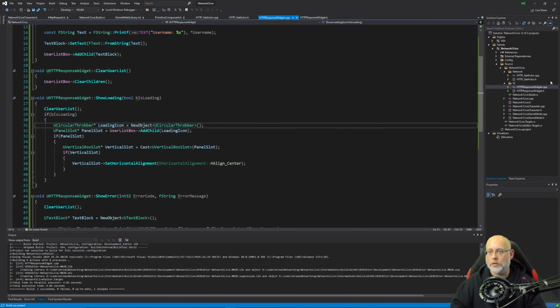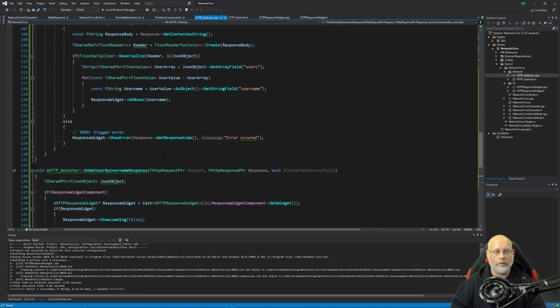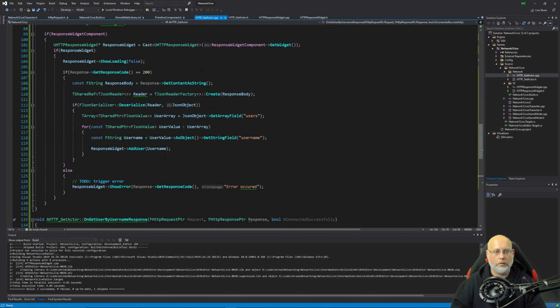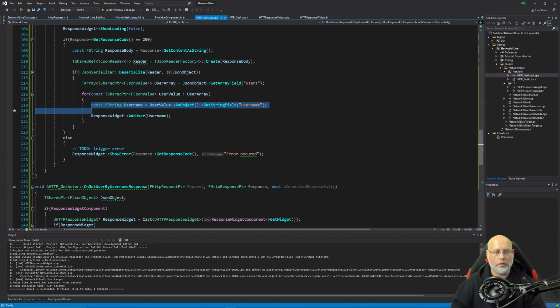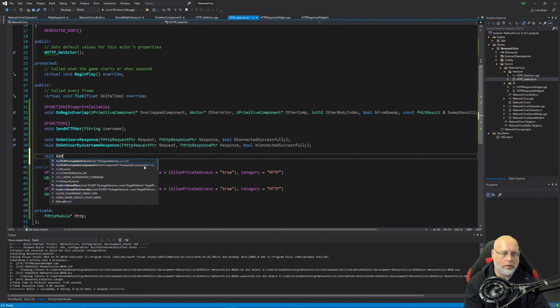Okay, so going back to our code, let's go back to our HTTP actor. And why don't we go ahead and actually, rather than doing a lot of this logic here and constantly rewriting the addition of our user element, why don't we add an internal method here? Say I want to add user to widget, and let's include the ID and the username.